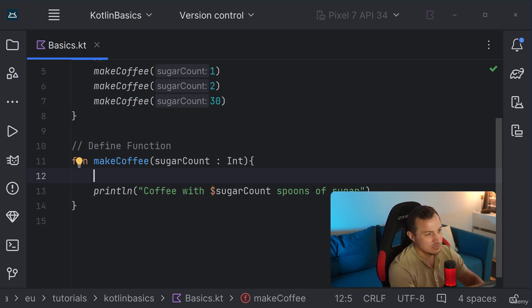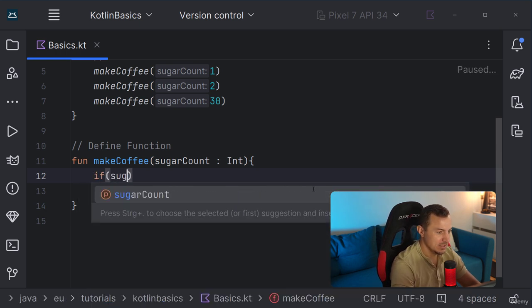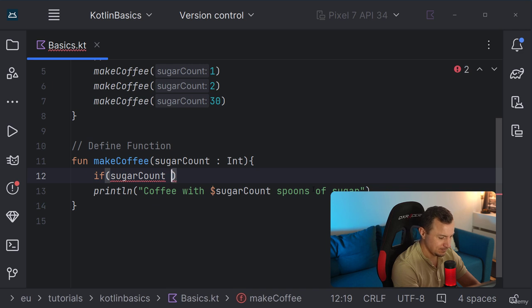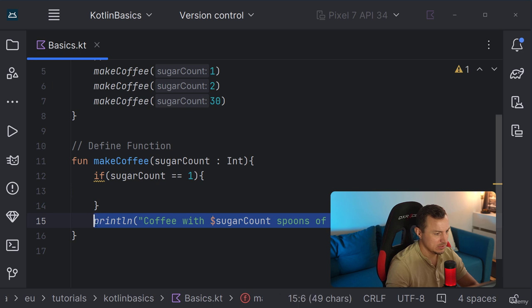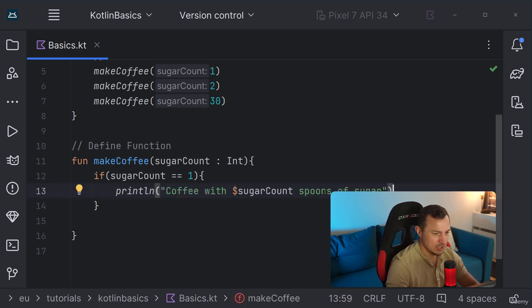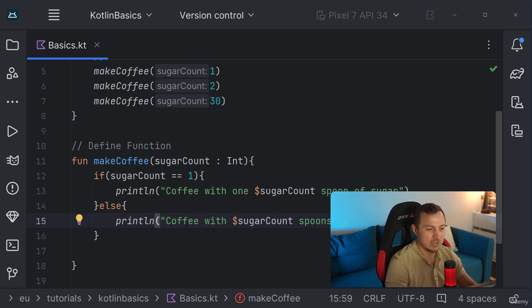So we need to make sure that we check how many pieces of sugar somebody wants. So if sugar count is equal to 1, then we want to print out "sugar count spoon of sugar". We just know that it's going to be 1 spoon of sugar, so we could also just write 1 spoon of sugar. So let's write that here, 1 spoon of sugar. But in all other cases, we're just going to say coffee with sugar count spoons of sugar. And that would be it.